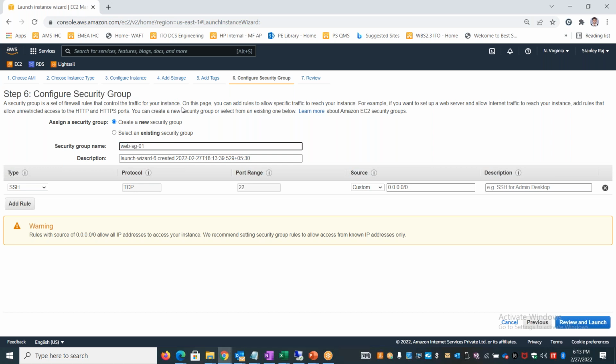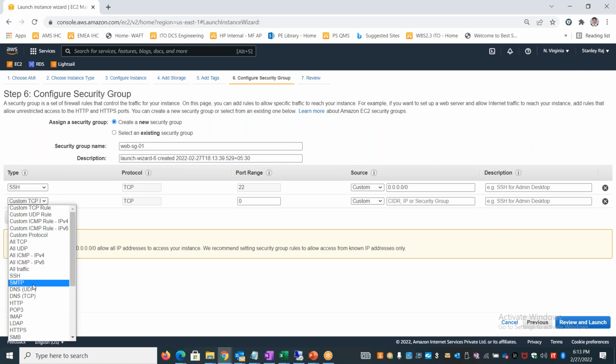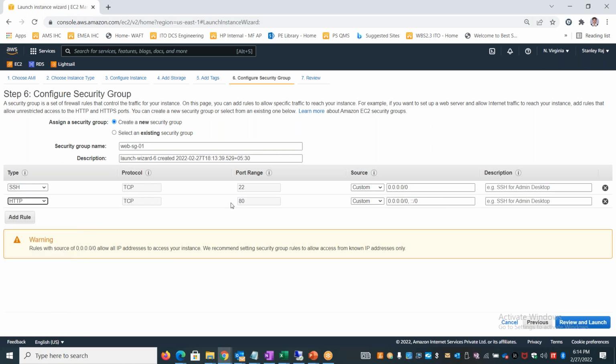And if it is a web server, generally we'll have to allow traffic not just for SSH. We should also allow traffic for HTTP or HTTPS if it is secured. Okay, you can go and allow that.